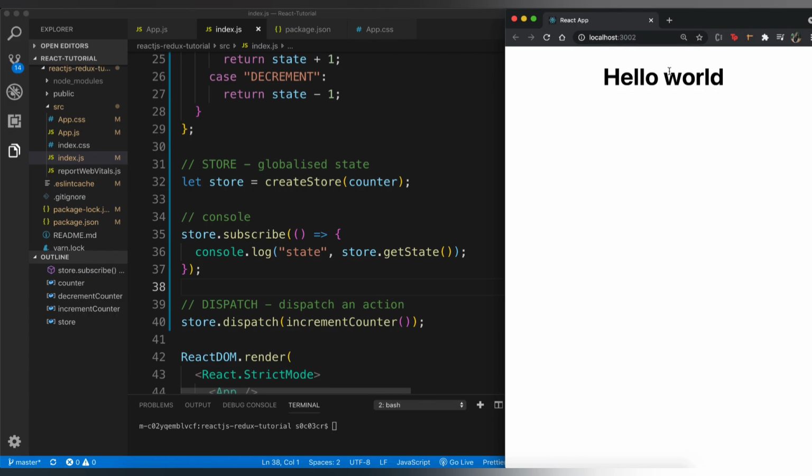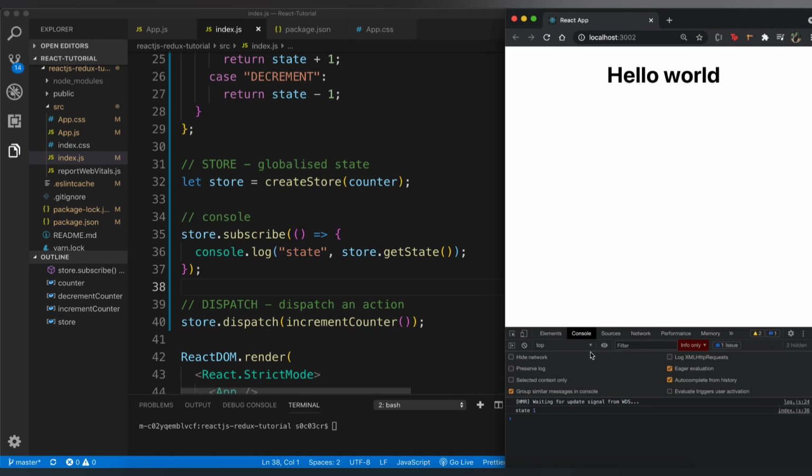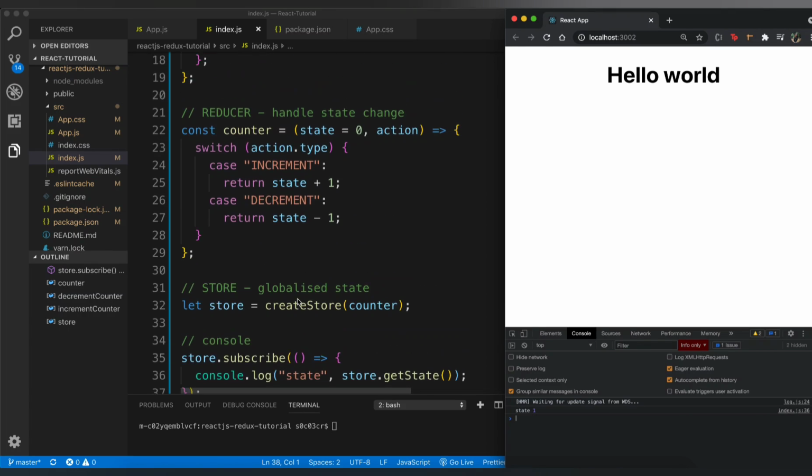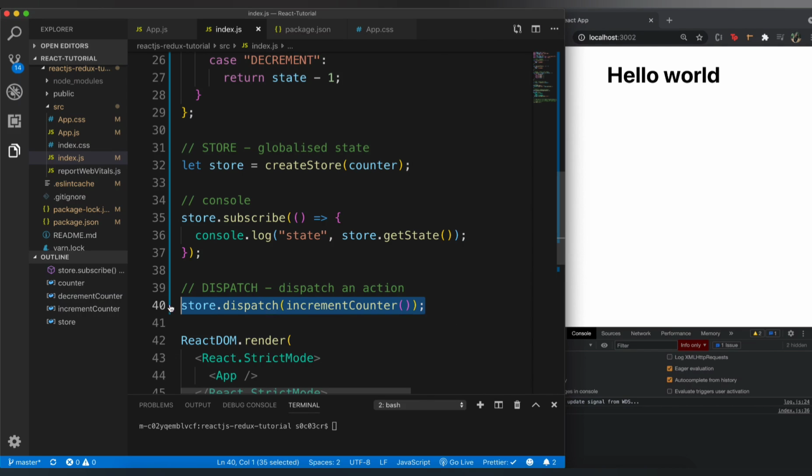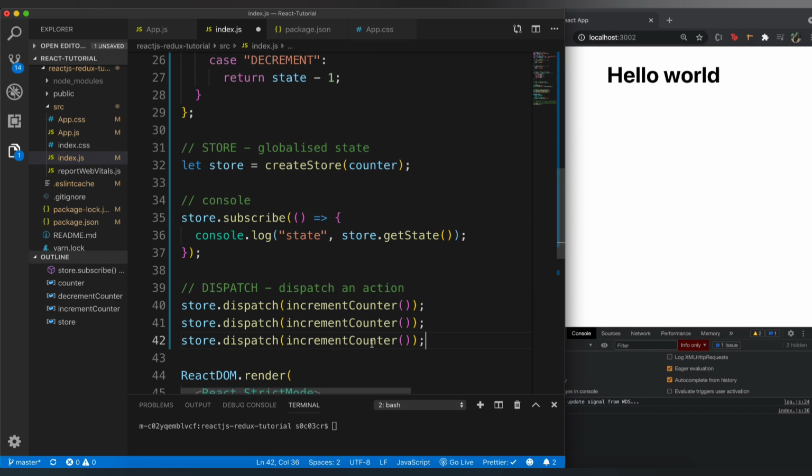So it's working, but we're not going to see anything on the UI because we have not added anything to the UI. We're only checking for the changes in the console. So let me go ahead and open the console and see what happens. As you can see, it's saying state as 1, right? We have actually put the initial state at 0, but because we are calling our increment counter, the state changed from 0 to 1. So let me go ahead and also add a few more actions, and then we'll talk about the flow of how this is actually working.